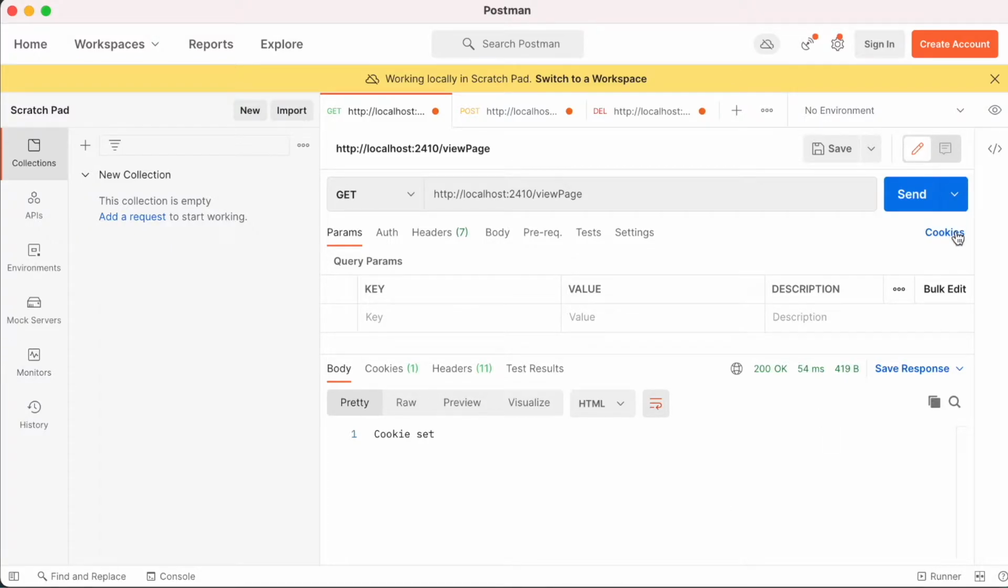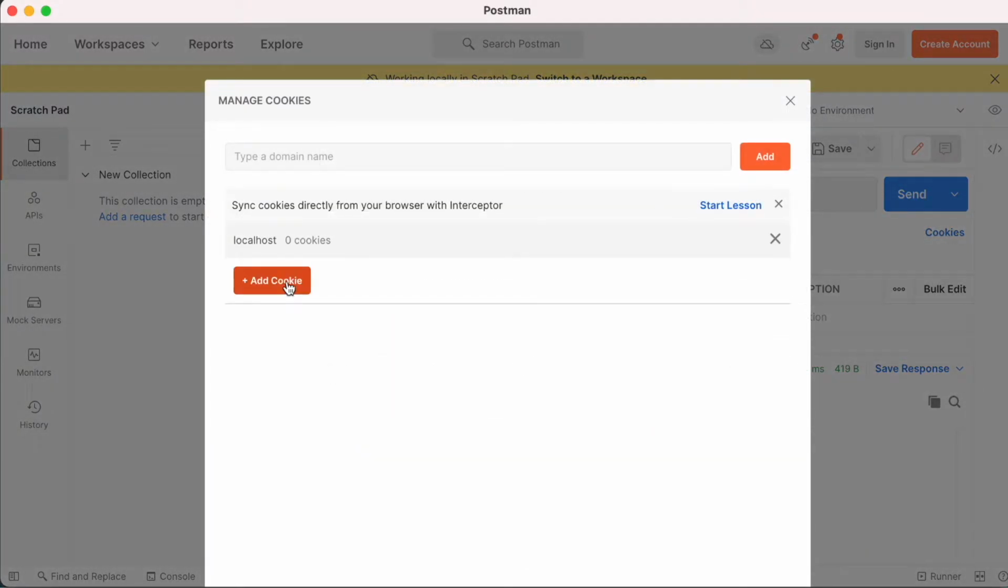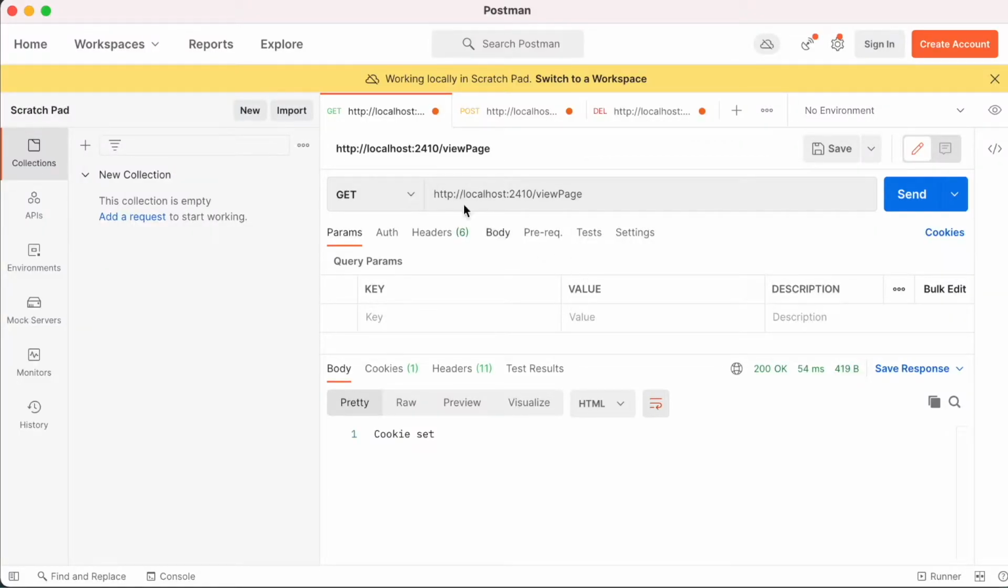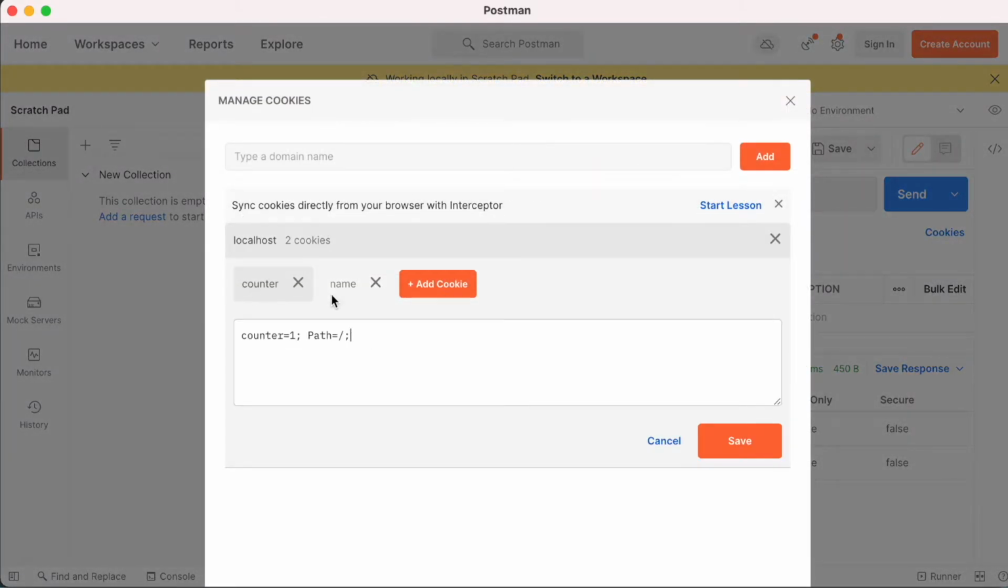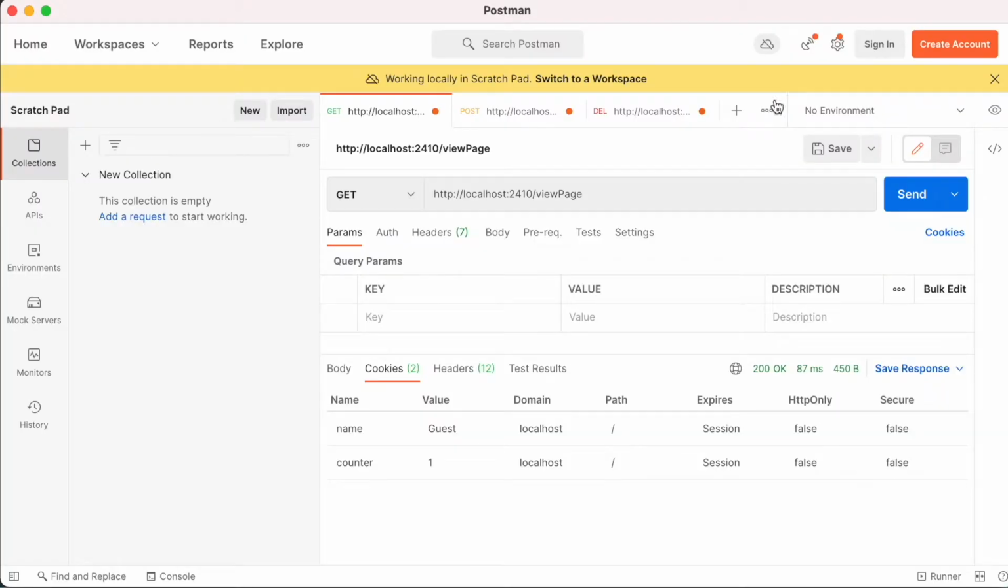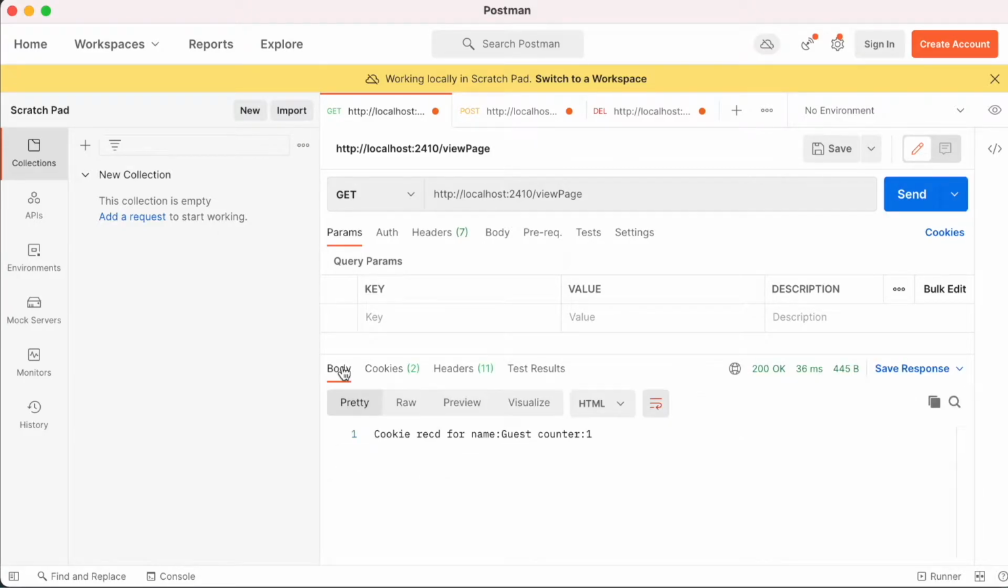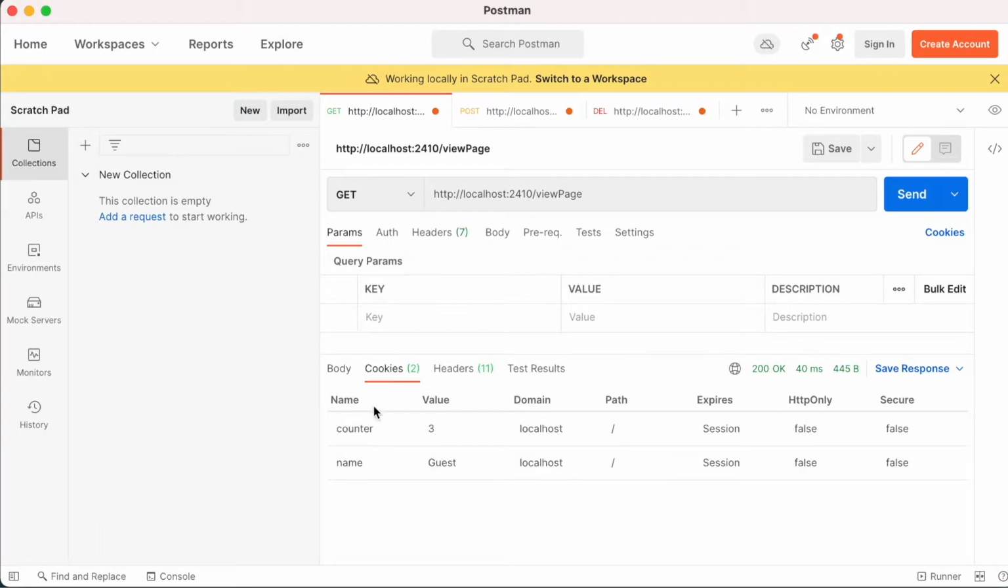So in our Postman, let me go to cookies and let me clear the cookie. So there are no cookies now. First, let's go to get. So cookie has been set. Now if you can see there are two cookies set, name as guest and counter as 1. If you go here and also check, we have counter 1 and name equal to guest. Now if I get this again, what should it do? It should increment counter, which is what we are saying here. And in the body, cookie received for name guest and counter colon 1. If I send it again, we can see that the counters are being refreshed.